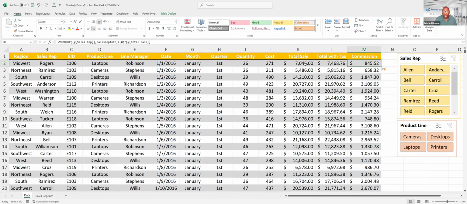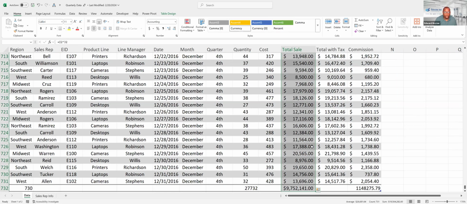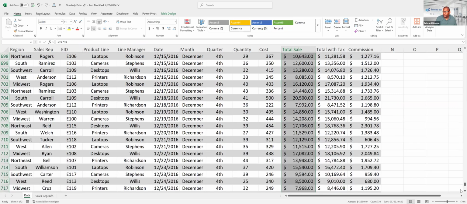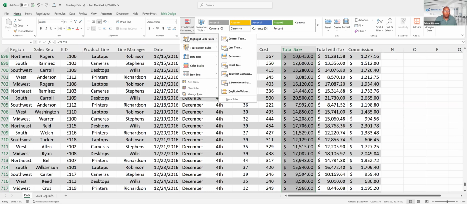Let's look at some ways that we can apply some quick formatting to this data using conditional formatting. Let's apply a conditional format to this total sale column. Notice that my totals are working down at the bottom here. That's cool. I'm going to go to conditional formatting, and we have several different kinds we can do. I can do a highlight rule, like greater than, less than. I can do a top or bottom percentage or number of items. I can do data bars, color scales, or icon sets.